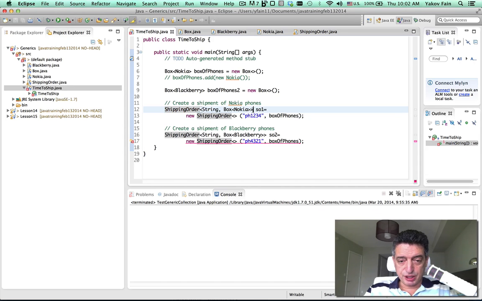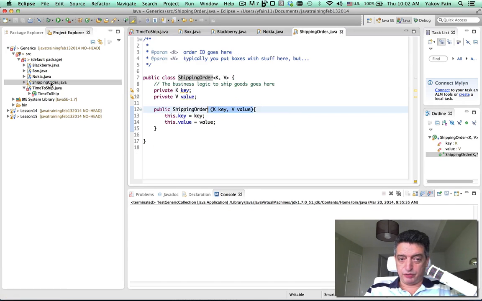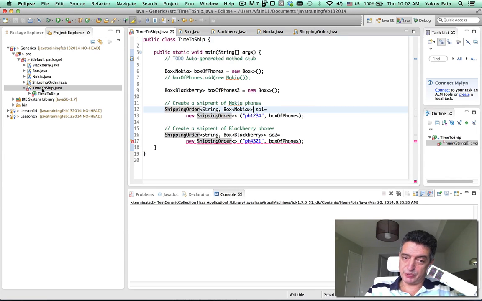Look at this declaration. Shipping order itself was declared with K and V, unknown sort of parameters, but now it's time to replace those abstract parameters with concrete ones. So I'm saying that the first parameter will be string, and the second parameter will be box of Nokias. Value is box, and not just the box, but the box of Nokias. Then I create a new shipping order. I gave an ID PH1234 to the order, and the content is the box of phones.